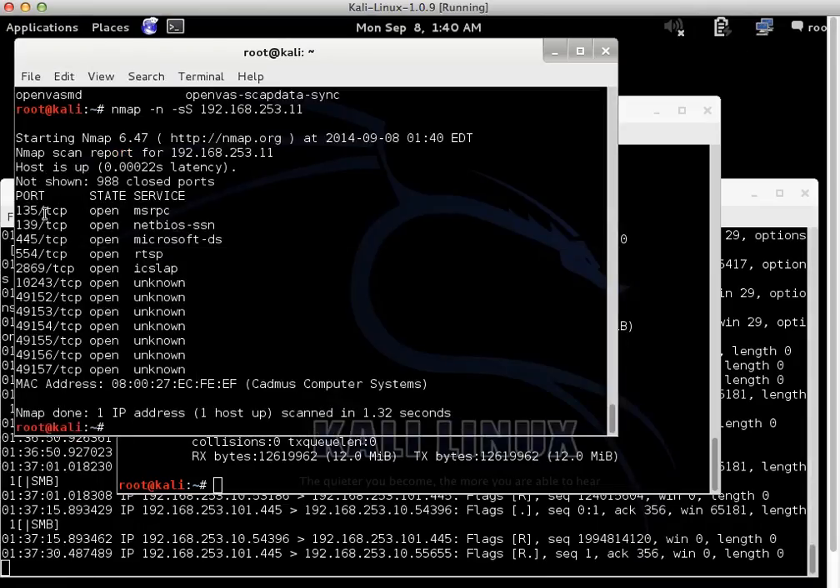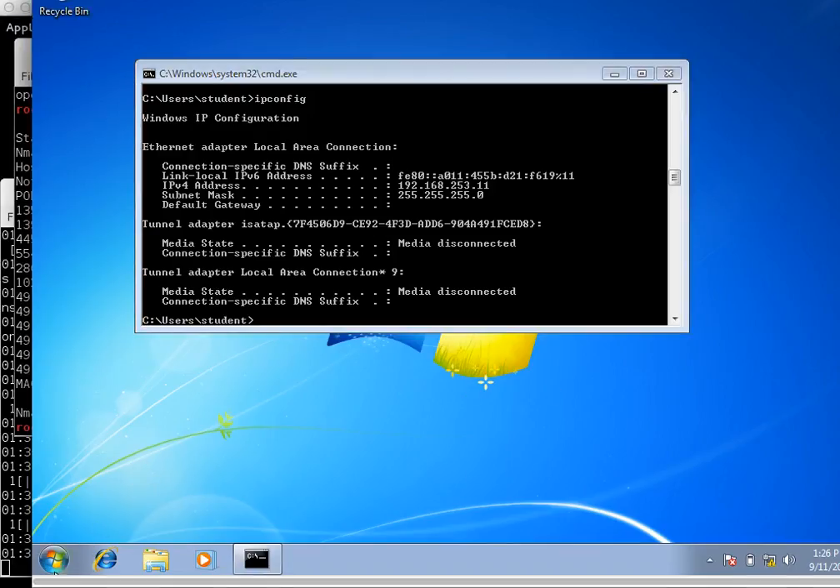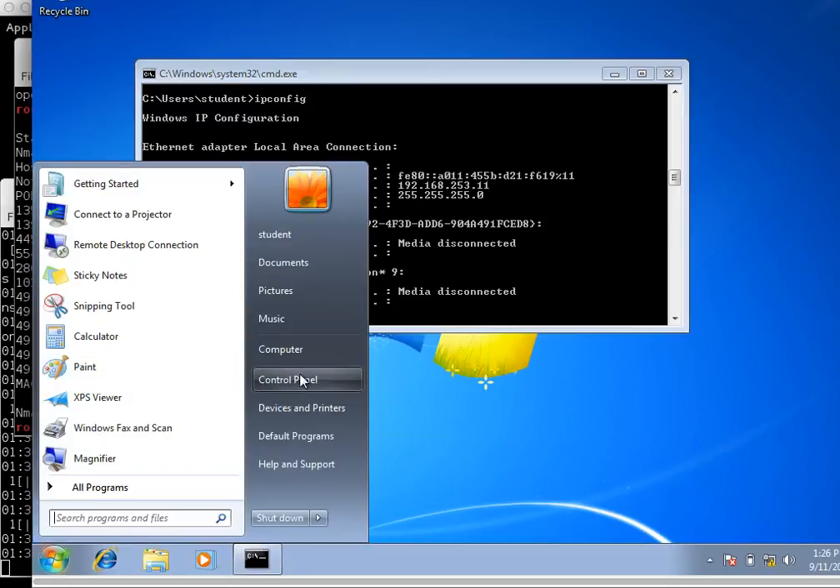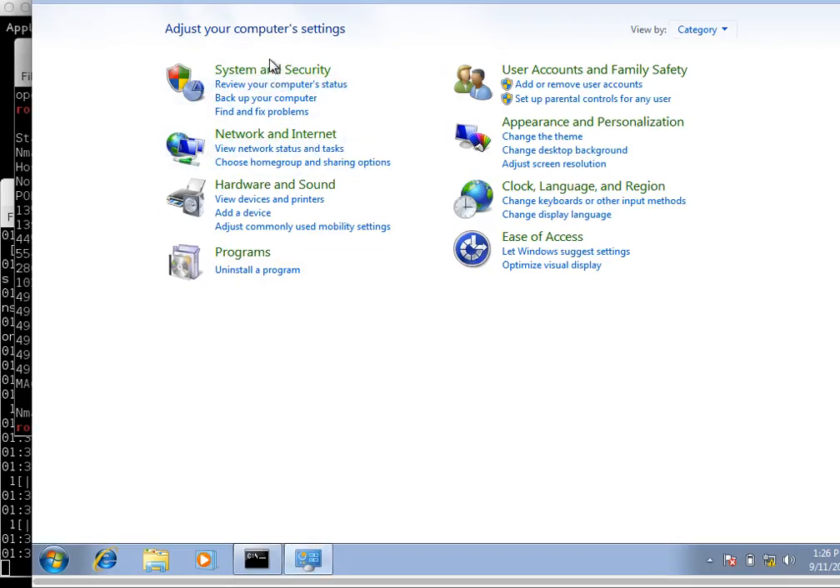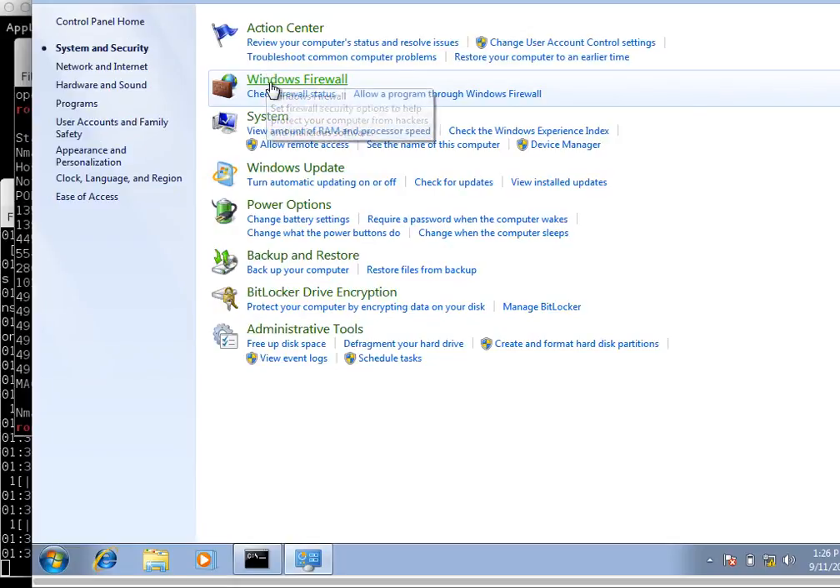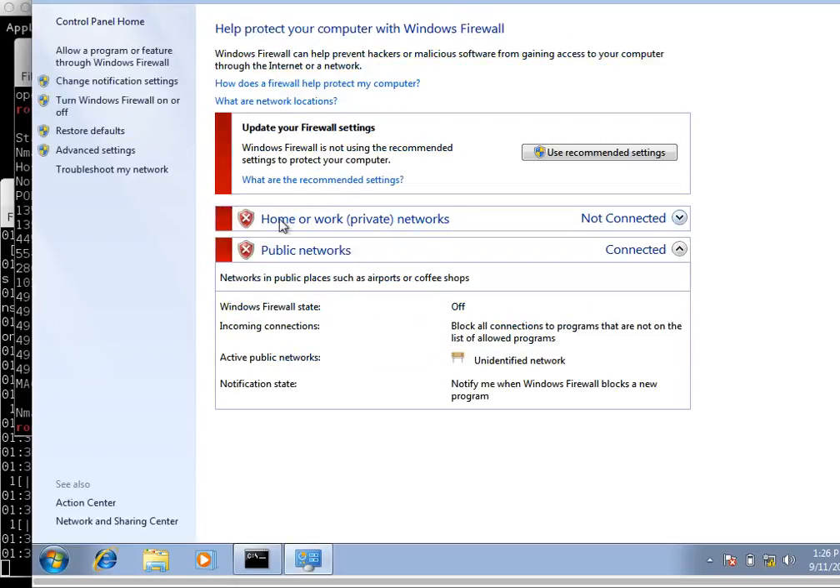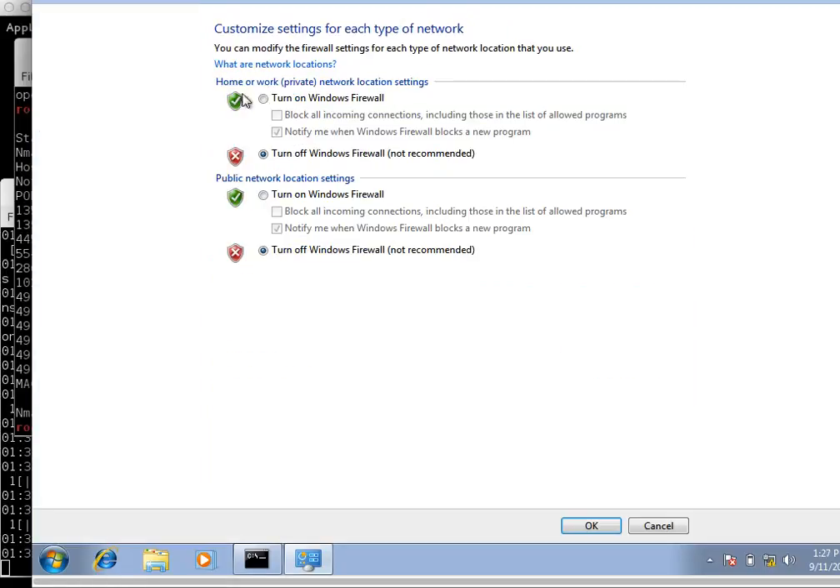All right, so my Windows machine had a bunch of ports open. So let's go look and see if we can make it quieter. We'll go to the control panel, system and security, firewall. See what settings go. Oh, the firewall's not even on. That's a problem. Let's turn this guy back on.